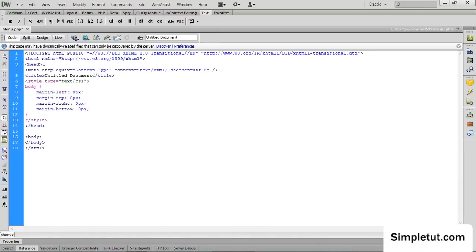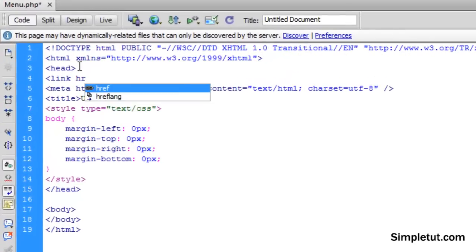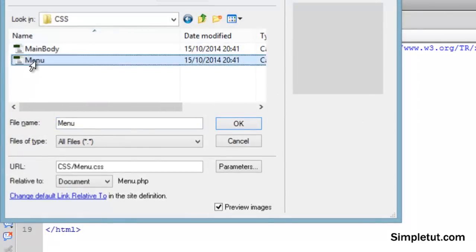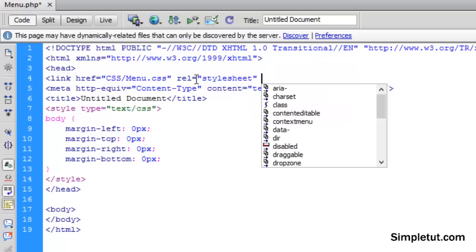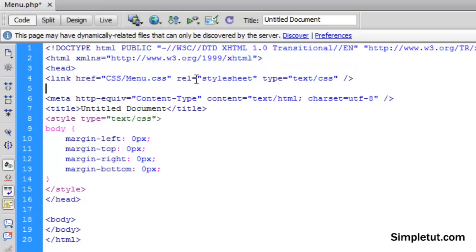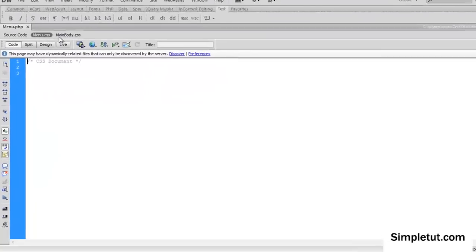Let's go into code view, and the first thing we'll need to do after our opening head tag is link to the style sheets so that we can use them. To do that, we just need to write out the following very simple code. If we come into our CSS folder here, we'll say menu, and after that we'll write rel stylesheet, type text/css. So it's very simple. I'm going to copy this code and change this to mainbody. Now this is case sensitive, so remember, everything has to be exactly the same as the files are called.